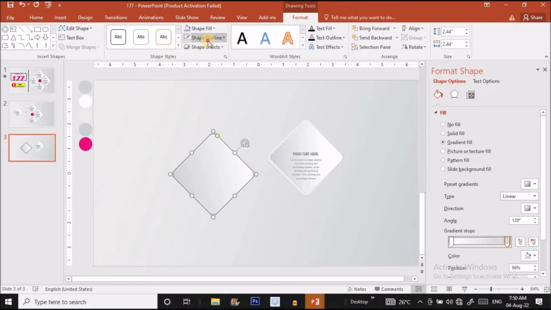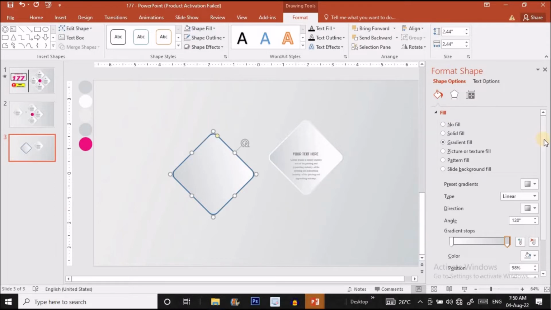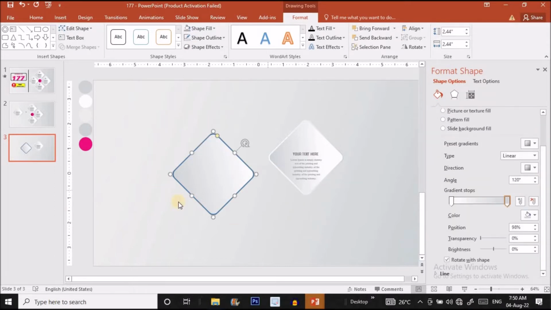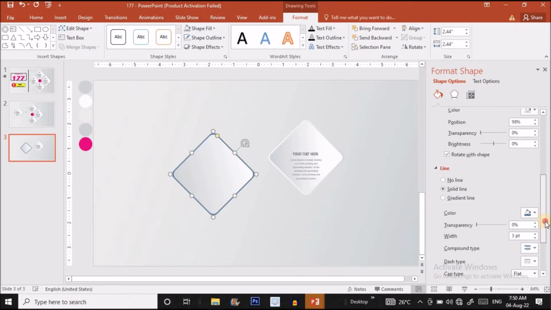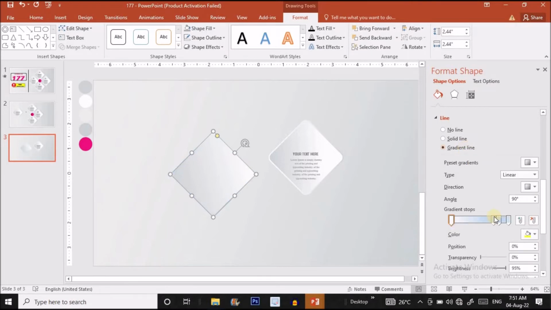Okay, now click on the outline option and set the width to something like 3 pt, and now I will fill this outline with different colors. It means I'm going to set a gradient outline for this shape. To do that, I'm going to choose the line option here. Inside this line option, you can choose the gradient line option.